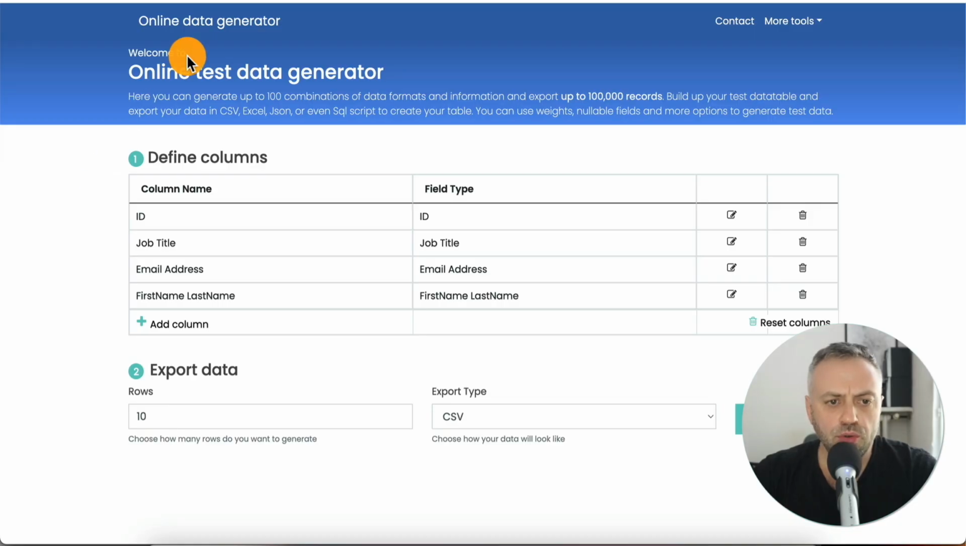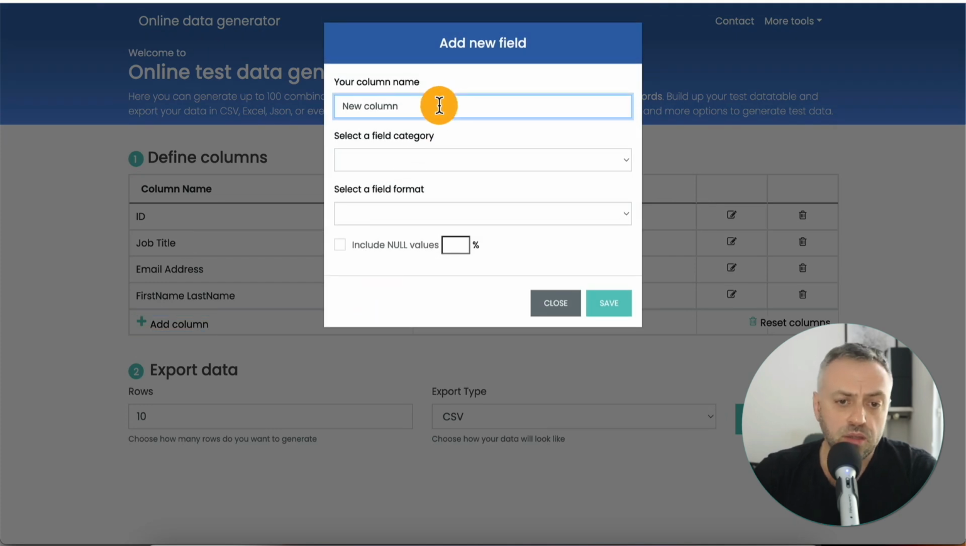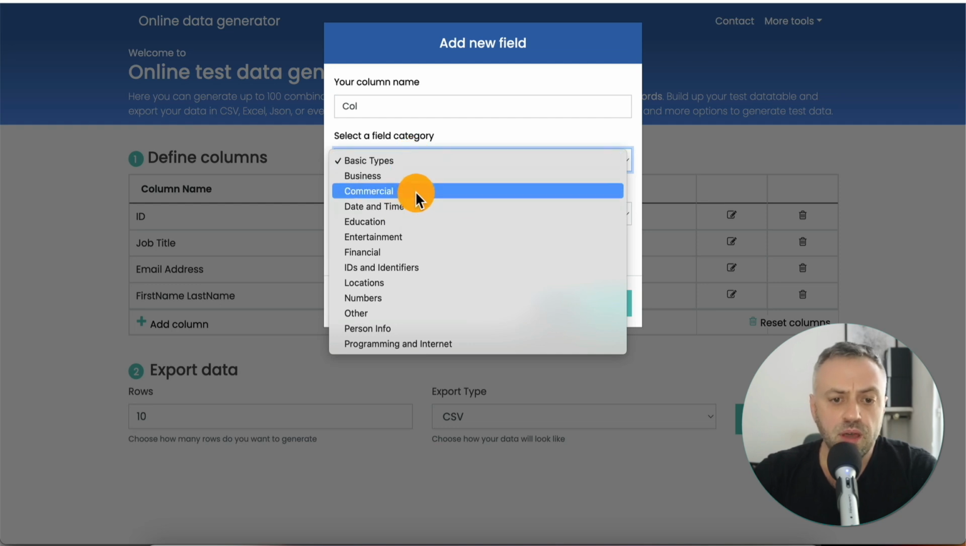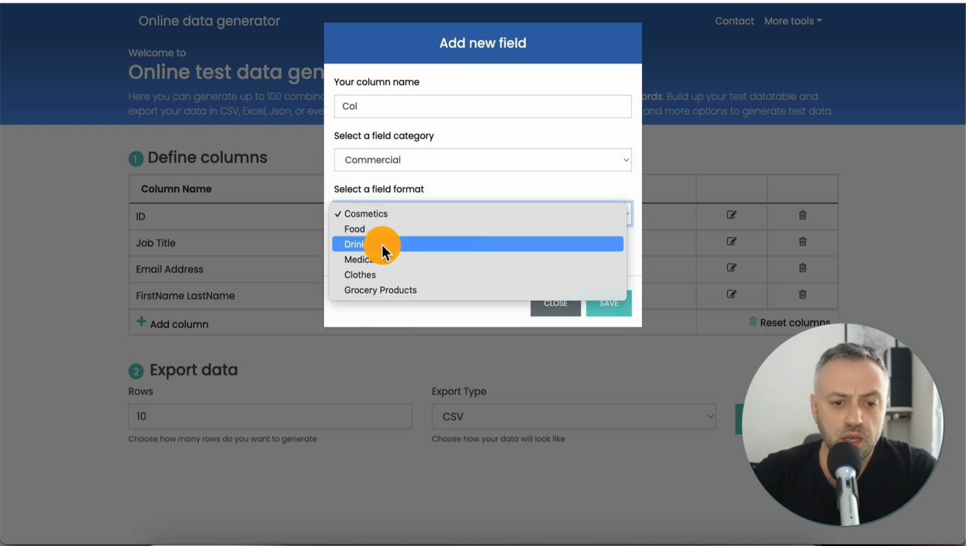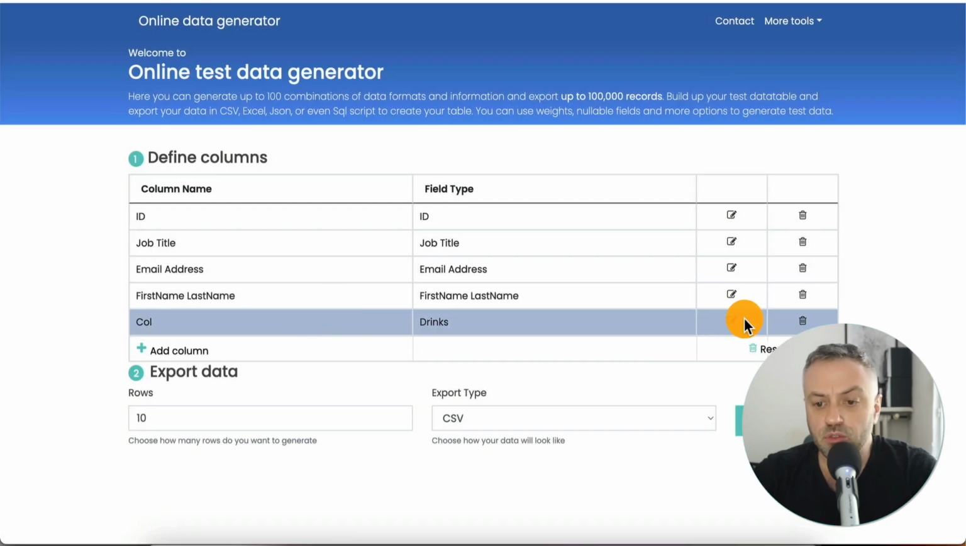Another tool I want to show you is called Online Data Generator. Okay, and this is another tool where you can define columns and you can generate data. It's a very, very simple tool. So for instance, we have here a job title, email address, first name, last name. I can add another column and I can call it, let's say, field category. I can say commercial, and then I can pick drinks. Okay, as an example, I can hit save, and now we have drinks.